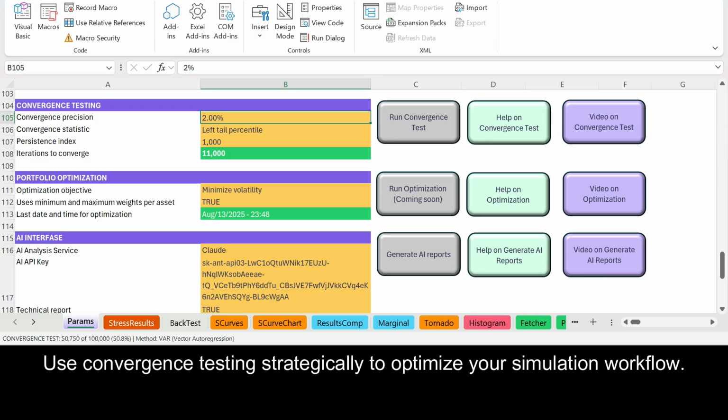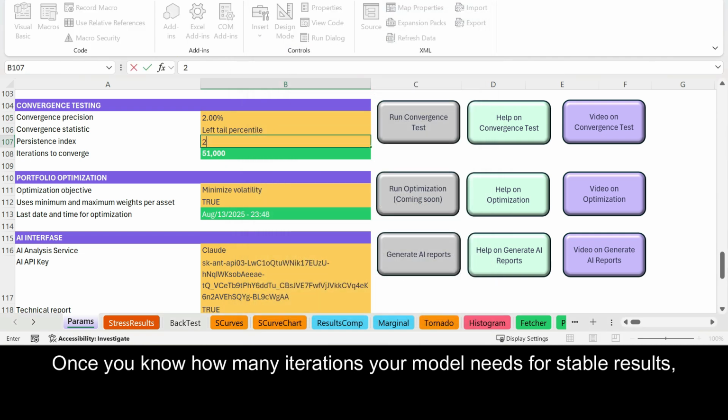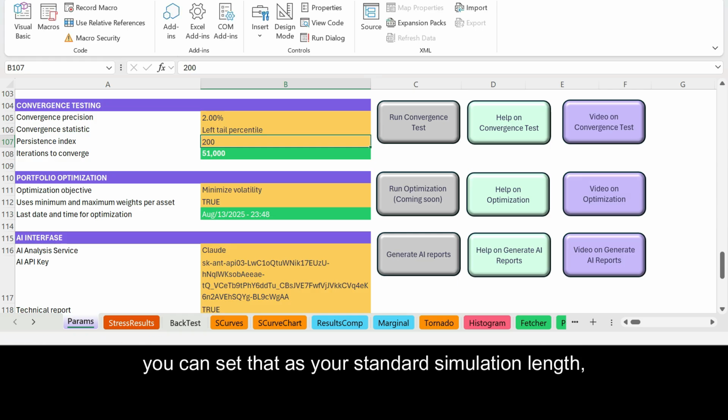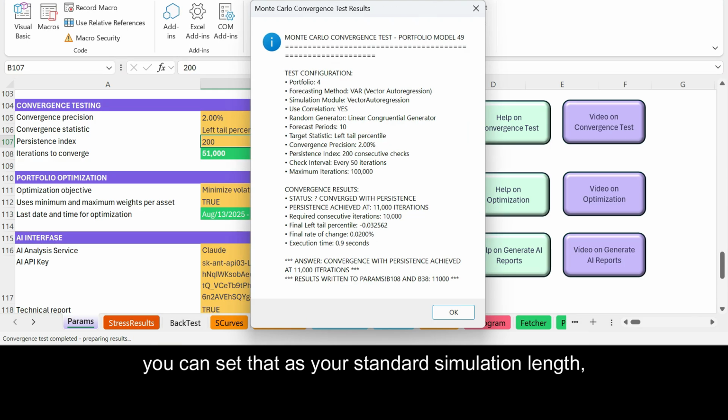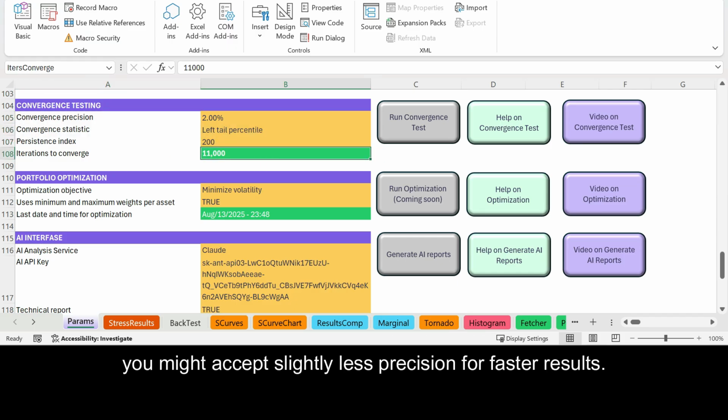Use convergence testing strategically to optimize your simulation workflow. Once you know how many iterations your model needs for stable results, you can set that as your standard simulation length, balancing accuracy with computation time. For routine analysis, you might accept slightly less precision for faster results.